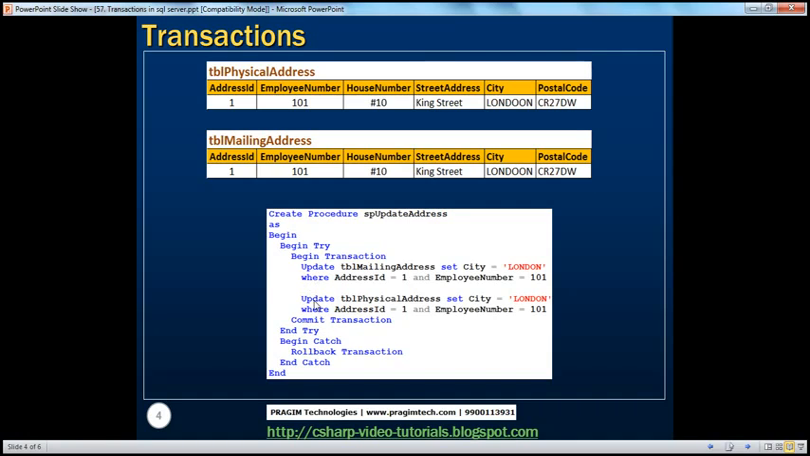If there are errors when executing the first or second update statement, the control will immediately be transferred to the catch block, and within the catch block we are rolling the transaction back. Since these are two simple update statements, both should succeed and correct the city spelling to London. Let's look at this.